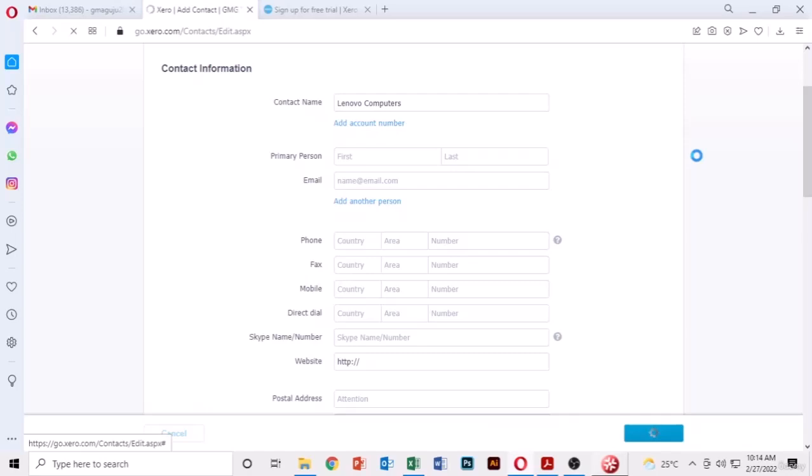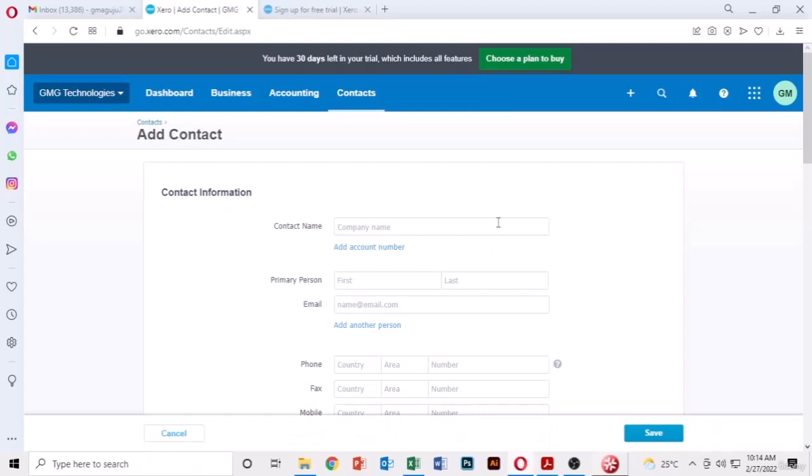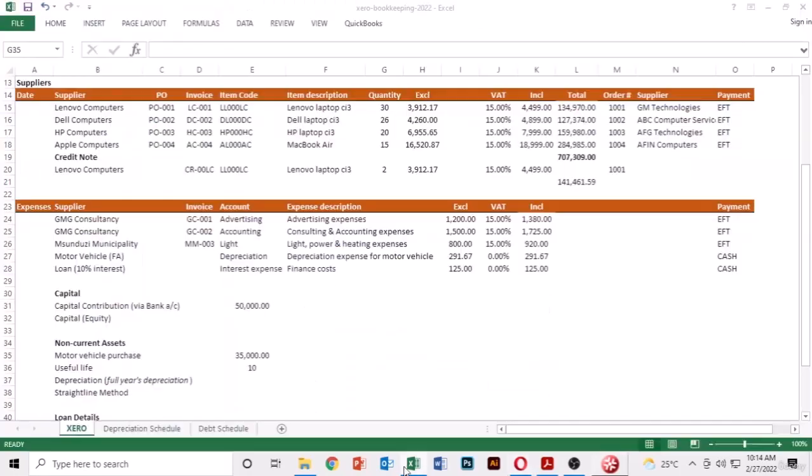So don't laugh, please, at the names of my companies. It's just for demonstration purposes. I had no time to research the actual names for these companies, but it's just fictitious.